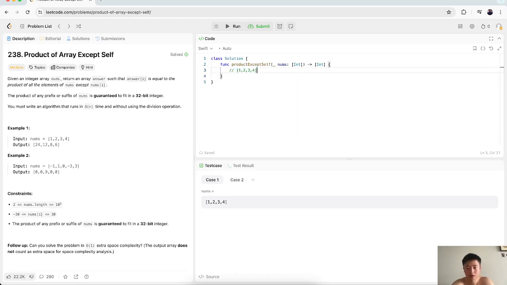So for the first index, you want to multiply 2, 3, and 4. So 6 times 4, you get 24. And then for this one, you multiply 1, 3, and 4, you get 12. And for the index at 3, you multiply 4, 2, and 1, that gives you 8. And for the last one, that gives you 6.